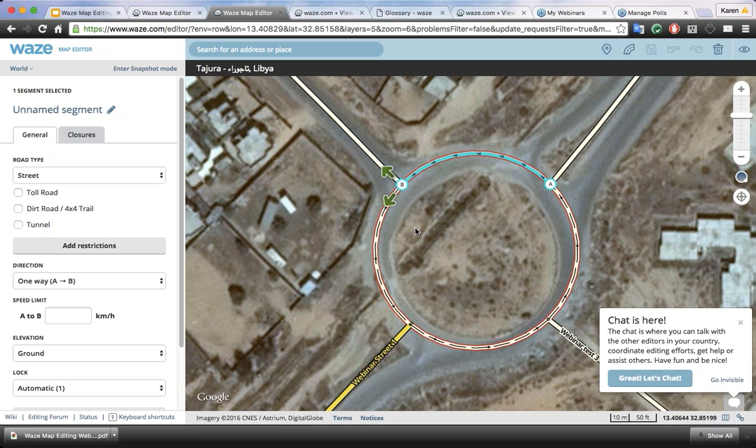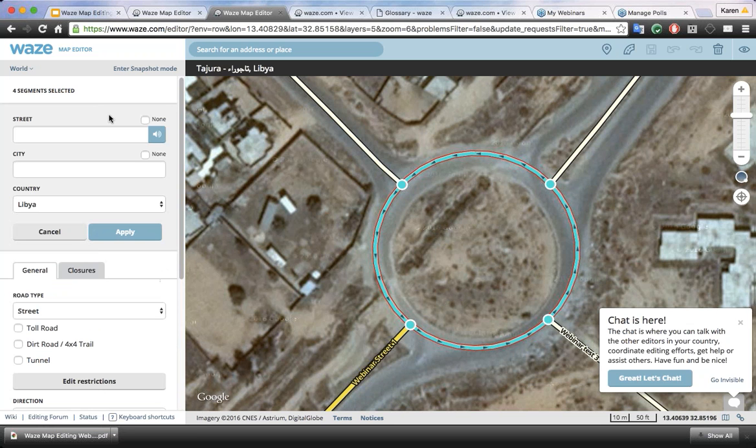So I'm going to touch the letter M on my computer, and that means I can select multiple segments. So now I'm selecting all these segments, and I can edit these segments all at once. I'm going to go over to our segment information and click Webinar Roundabout 1.